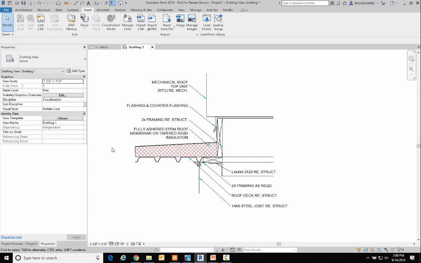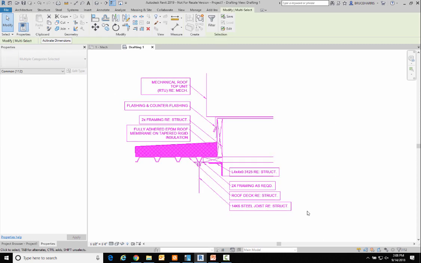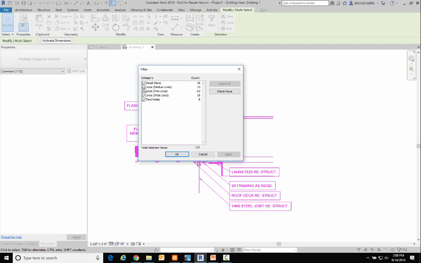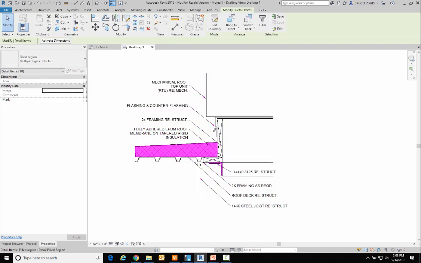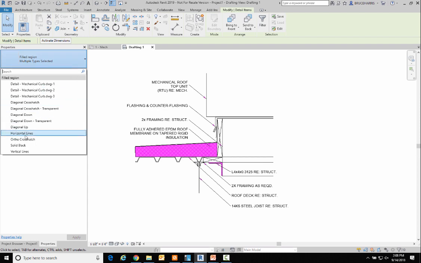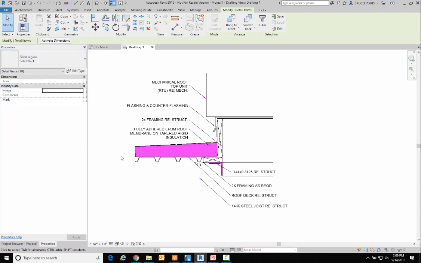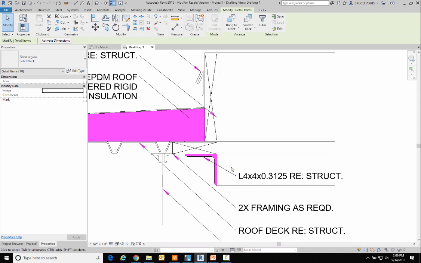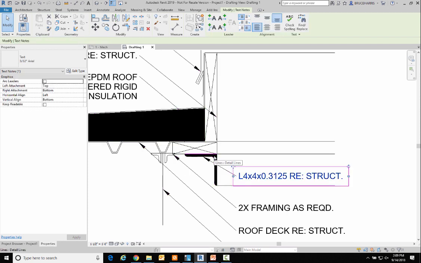The only thing I have left to convert are the hatch patterns. So I'm going to select the whole thing, go back to my filter, and these detail items, those are my hatch patterns. Now I've only got a couple patterns that aren't solid. I've got this one that isn't solid and this one. So I'm just going to select them all rather than doing them one at a time and make them all solid black, and then I'm going to change those two that aren't supposed to be solid black individually. So I'm going to change this one.